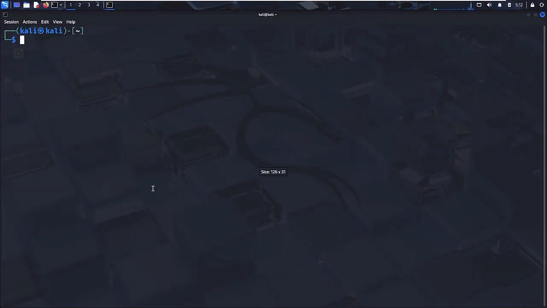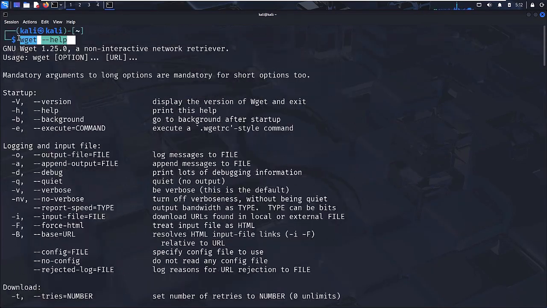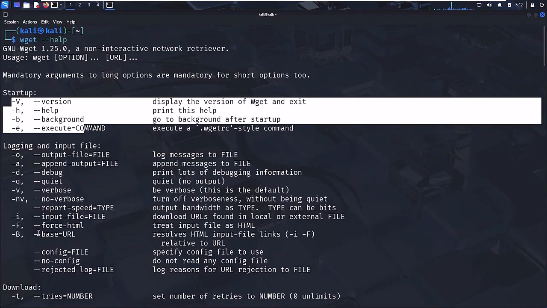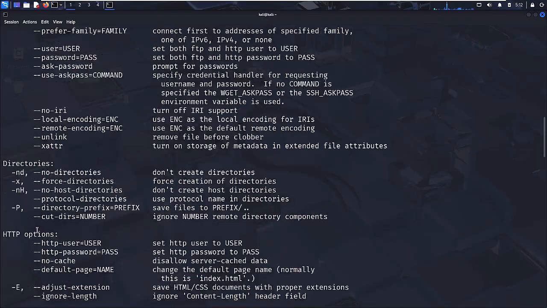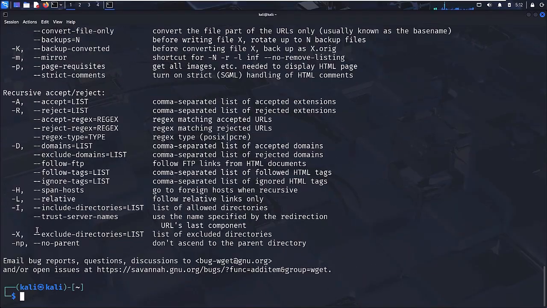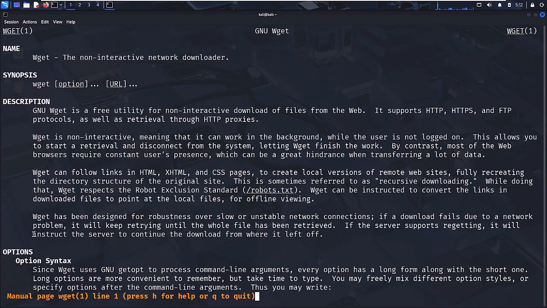Let's see this in action. To get general help about the wget command, type in wget --help, and we can see the complete syntax and flag details. If we want a complete explanation, we can open its manual by typing in man wget. Here, we have complete explanations of each and every flag.